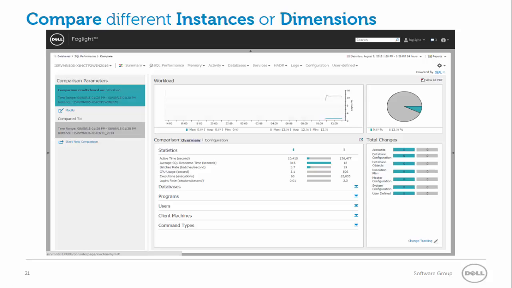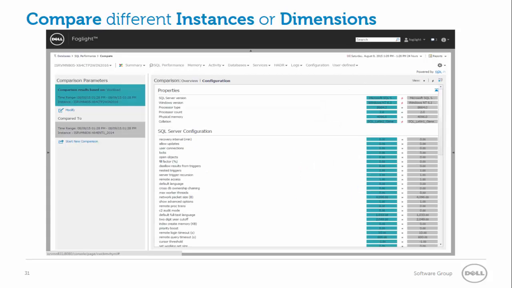Here you can see how easy it is to compare performance statistics of two separate instances. By clicking on the Configuration tab, you can also compare the configuration parameters of the two instances. If you would rather focus only on the parameters which differ, simply click on the Unequal button.